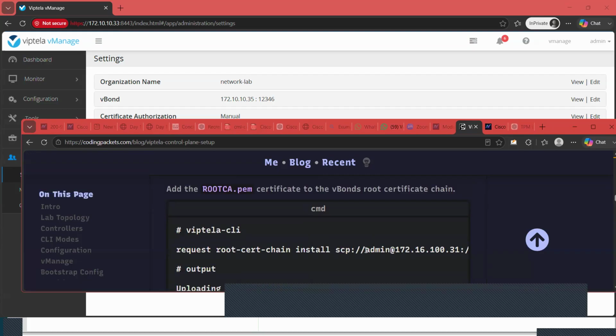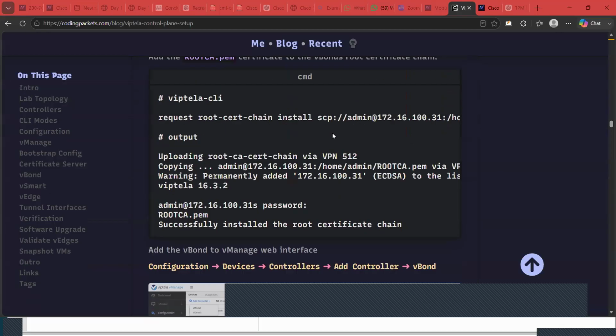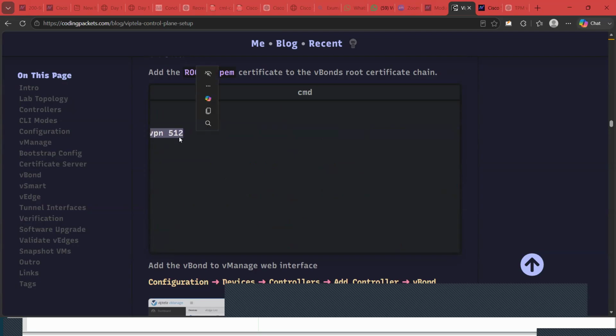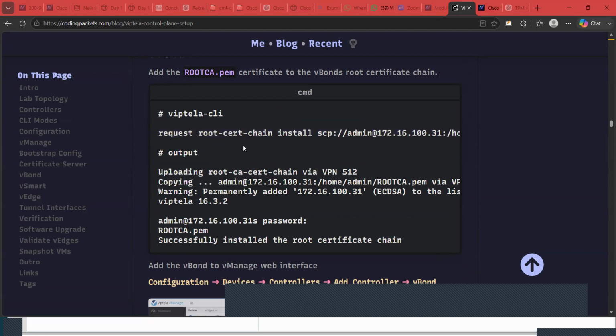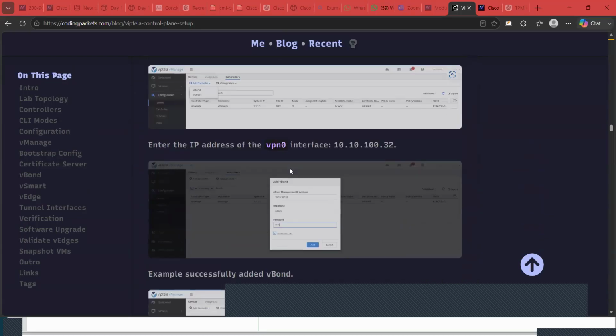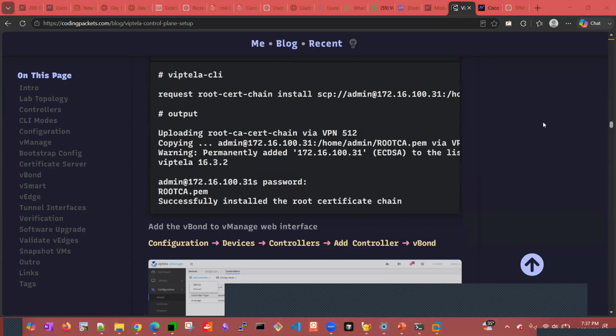After that, vBond. Okay. So for vBond, let me increase the size here. We can pull from vSmart, or the process that we have used, you can use the same process as well. So you can use this method or the method we have done, like generate the CSR, right? I think this will not work. You follow this step. Let me show you this.